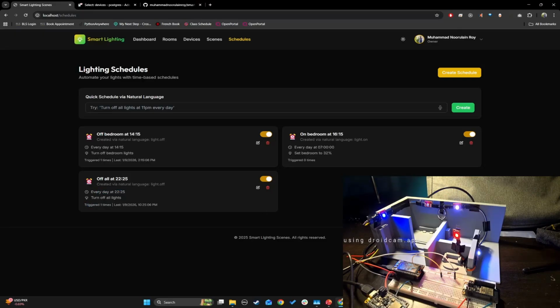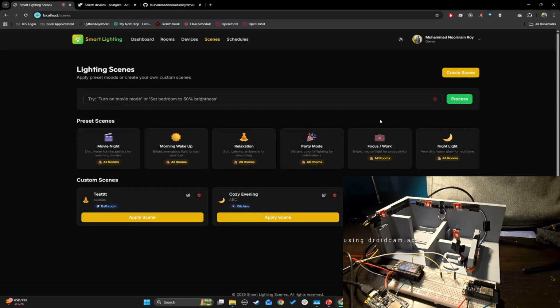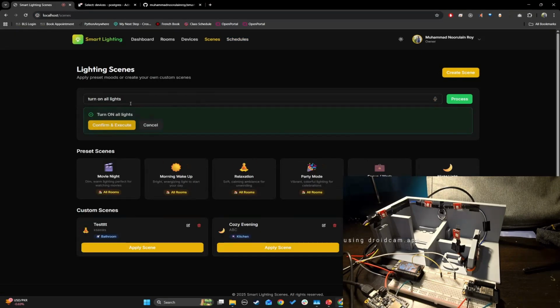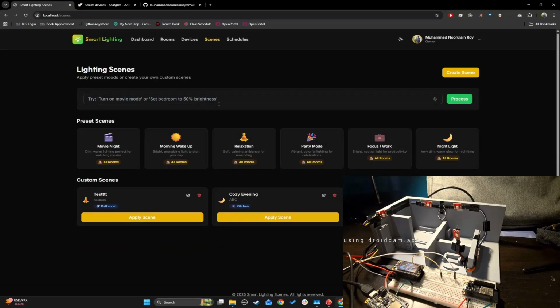It shows how many times it has been triggered: zero so far. At 10:25 all lights will turn off. Yeah, as you can see, all lights have been turned off. So I'll just go to scenes here and turn on all lights. In scenes, these are immediate commands. In schedules, these are triggered at the specified time. So these lights will be turned on. Yep, as you can see.